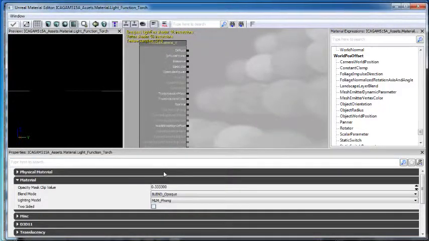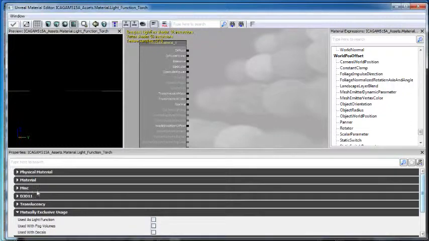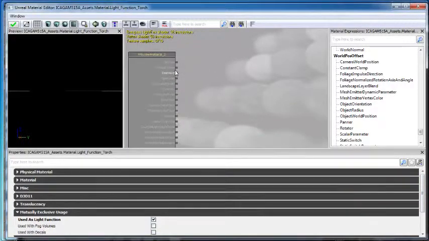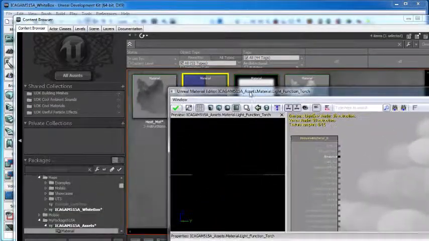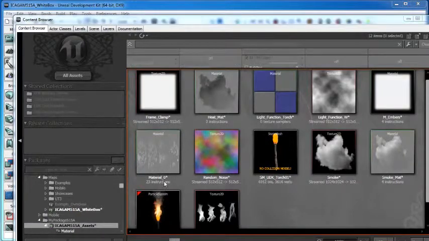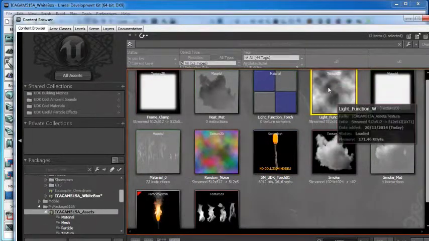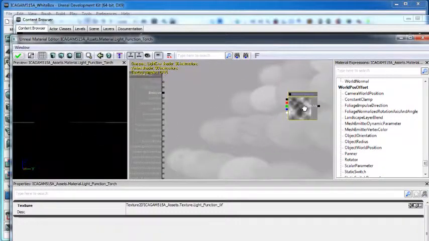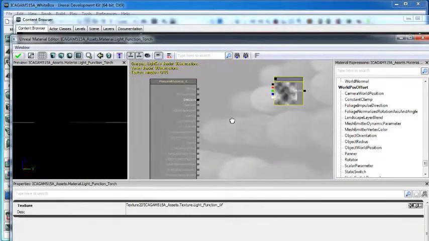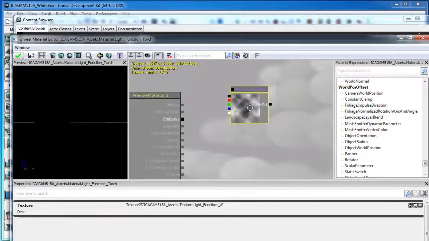Now a couple of things need to be set in here first. When using a material for a light function, you need to set it as being flagged for that purpose. And right down here under mutually exclusive usage, we want to tick used as light function. And as you can see, it now only gives us an emissive output, which is what we want. So we'll just move that aside, save our package again, and drag that light function texture into the material editor, which I've just done off the screen. And we're going to plug that into emissive.